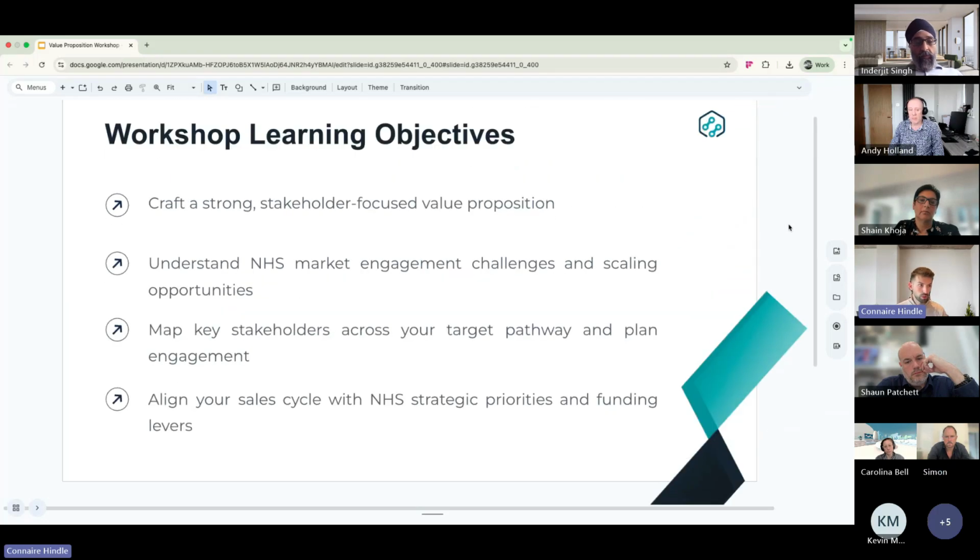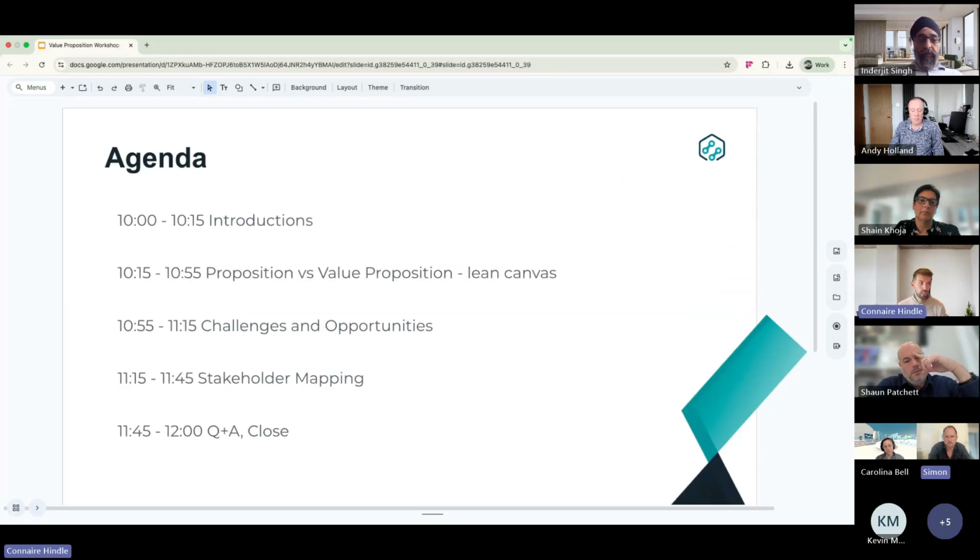Quick one on agenda. We've done introductions. There is a slide shortly around a little bit of a pitch from yourselves, because sometimes that's how we run these sessions, but we've already covered that, so we'll skip through that. So proposition versus value proposition, and then some canvas work just to keep us all running through.